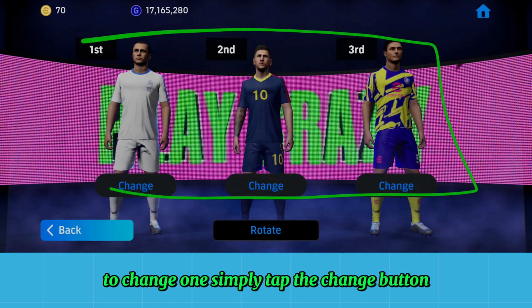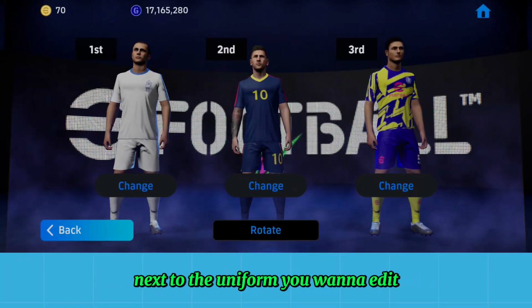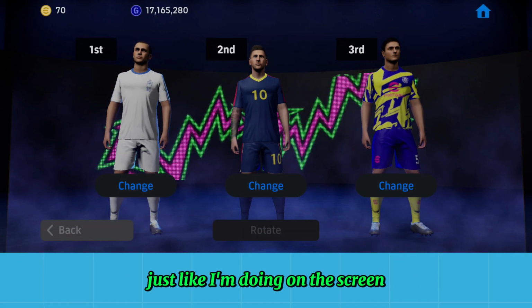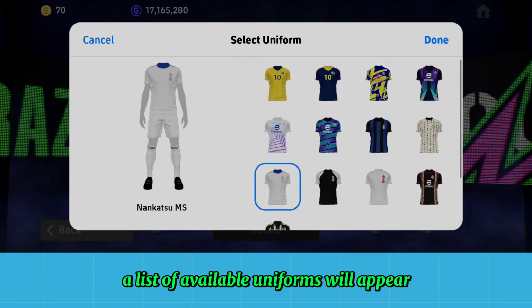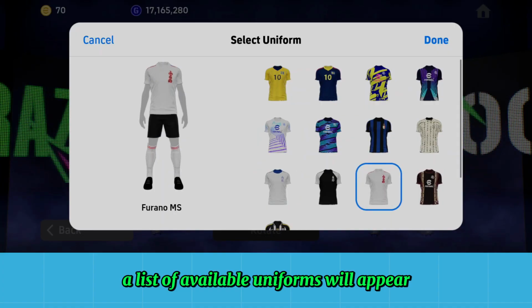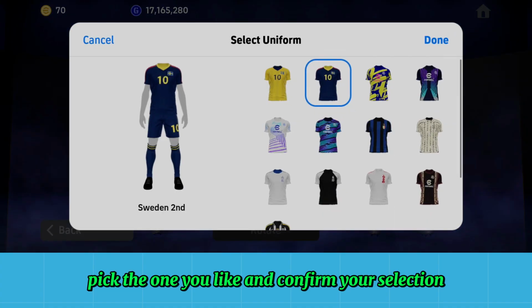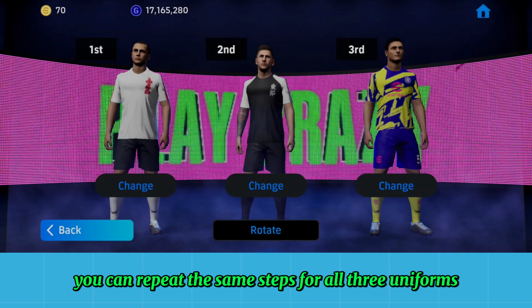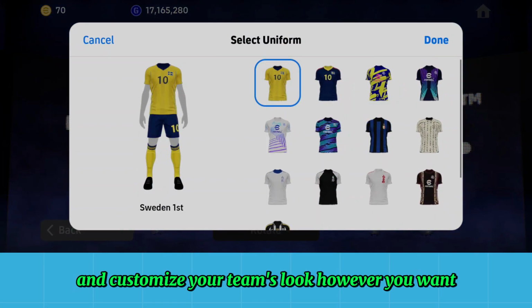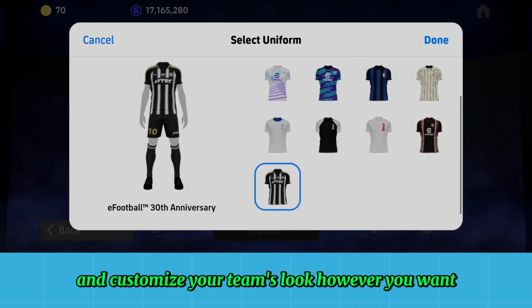To change one, simply tap the Change button next to the uniform you want to edit, just like I'm doing on the screen. A list of available uniforms will appear. Browse through them, pick the one you like, and confirm your selection. You can repeat the same steps for all 3 uniforms and customize your team's look however you want.